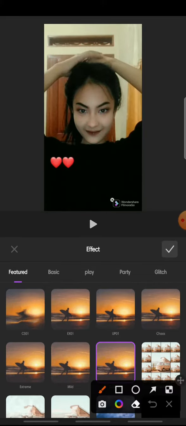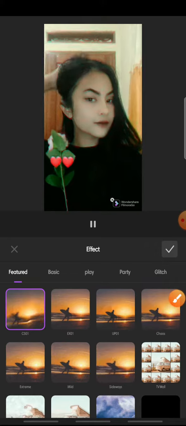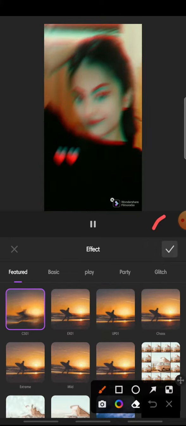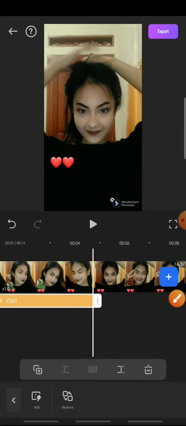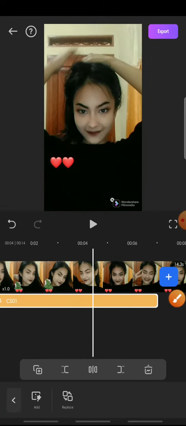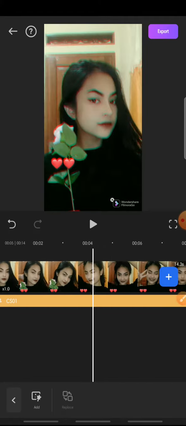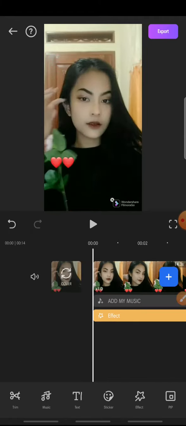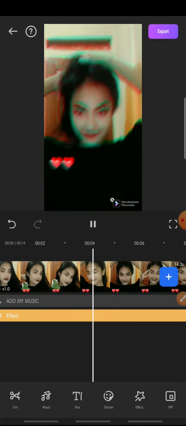But I want to choose this one, this shake effect one. So you just click on it, and in here you just click the check icon. And now you can set the effect until the end of the video. And finish. After this, you can export the video. So that's how to add shake effect on Filmorago apps.